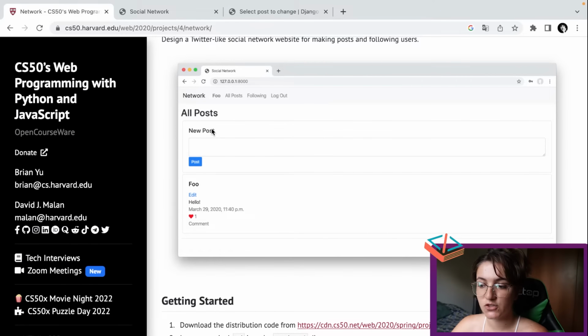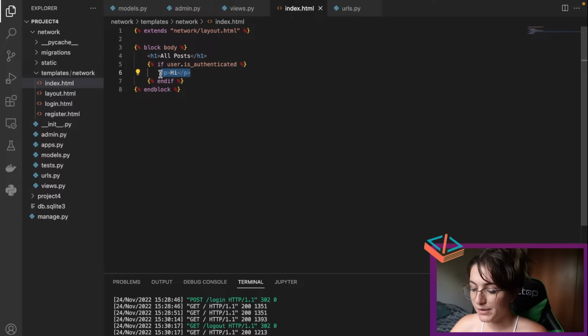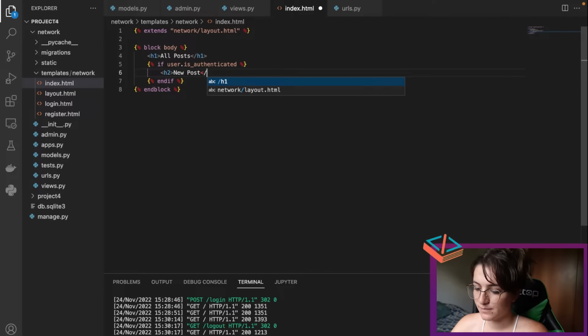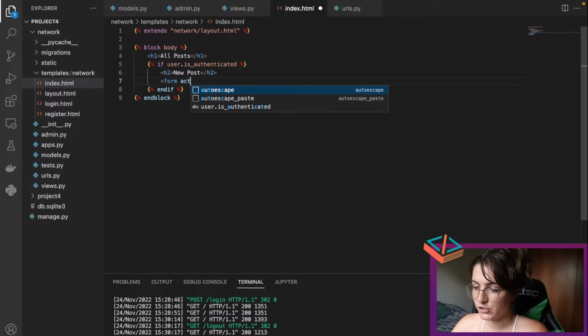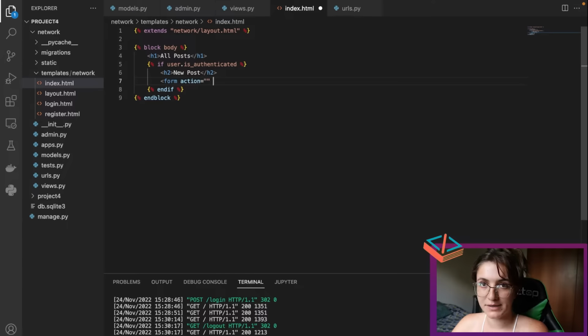Okay, we're gonna create this message, new post, this text area, and the button Post. So here instead of paragraph, I'm gonna do an H2, and here I'm gonna say New Post. And now we're gonna create a form. Okay, so here I'm gonna create a form with action, and the action I'm gonna leave empty right now, but in the future we're gonna add it, and the method will be post. Okay, let me close the form tag.